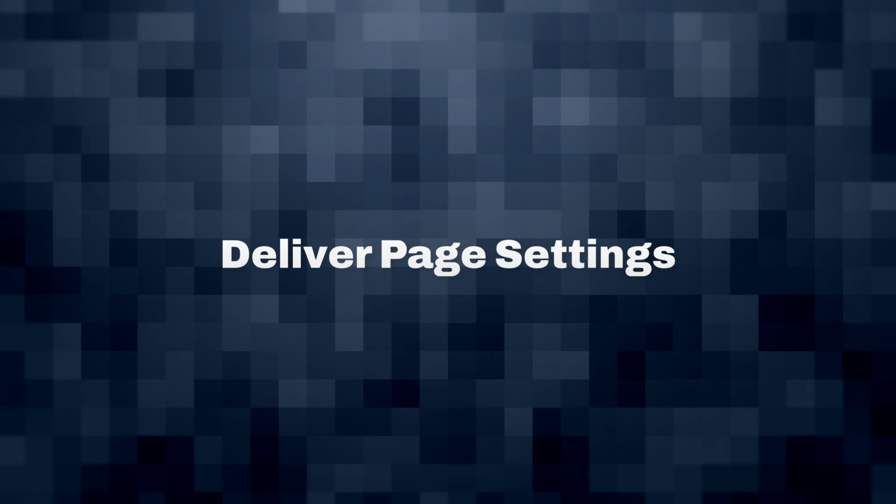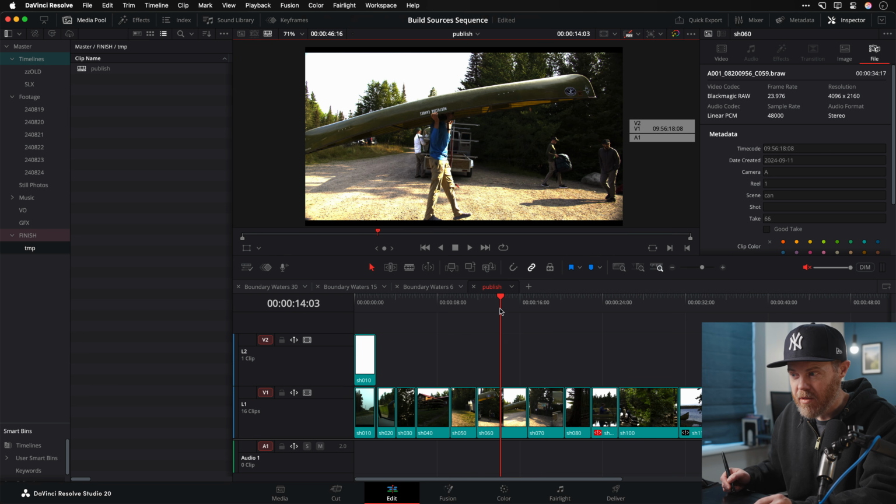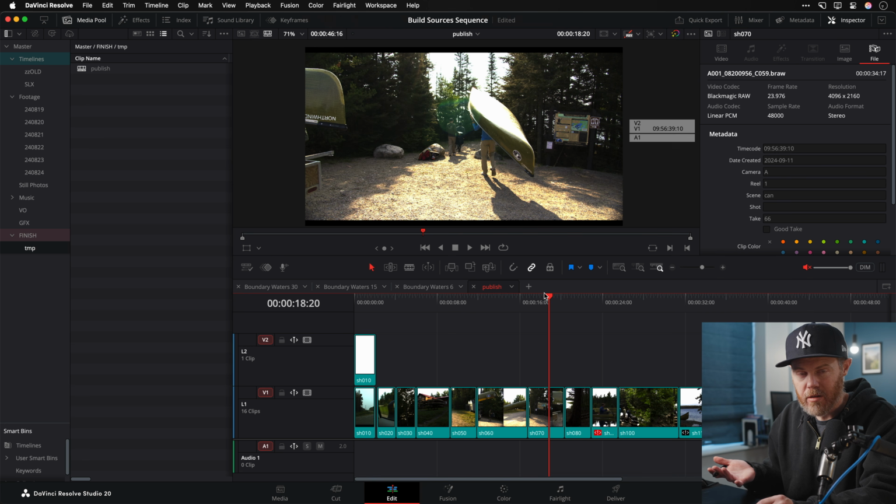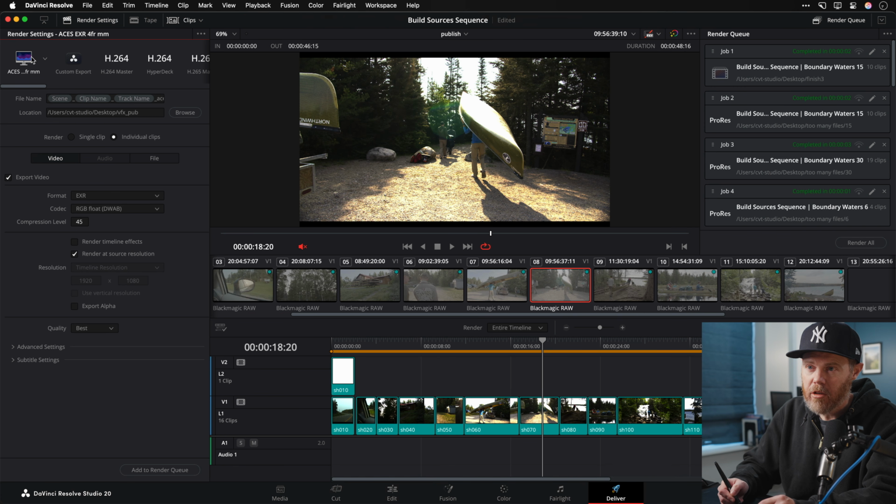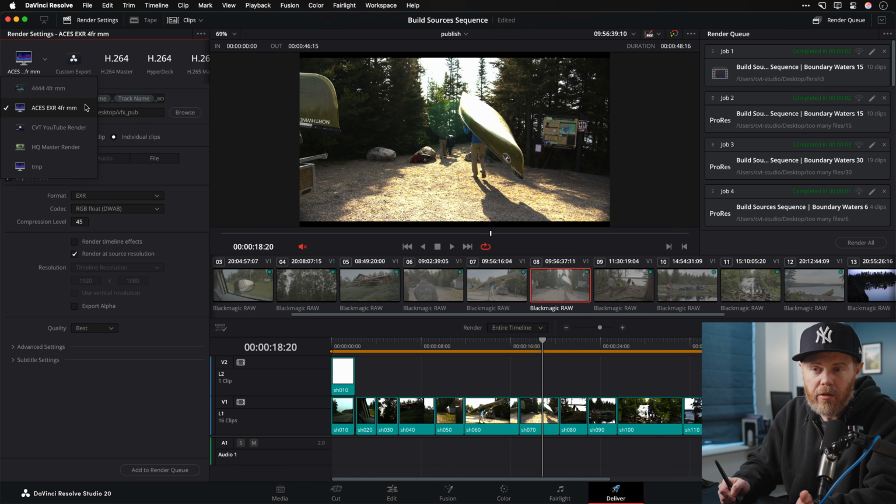Deliver page. This is when we actually go to write out these new master files. Because I've debayered to ACES CG, I'll just show you this workflow, but the same thing would apply if you were debayering to a log format and using ProRes. On the deliver page, first thing to take a look at, I'm using a preset. I'm going to walk you through this. You can download the preset from my website. It's called ACES EXR 4-frame Media Manage.